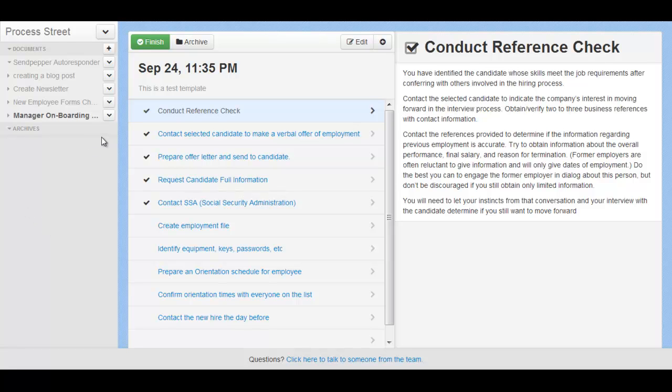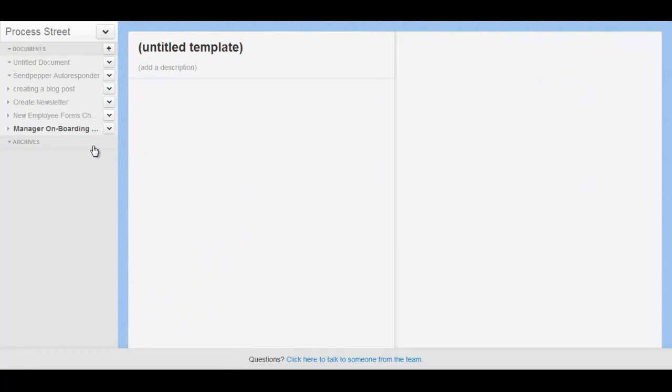Process Street. This is still alpha version, so a lot of work to do, but just want to give you a bit of an insight as to how to get started using it. So when you log in, you're going to have a screen that looks something like this, except you won't have any documents created. The first thing you want to do is create a new document by clicking this plus button.